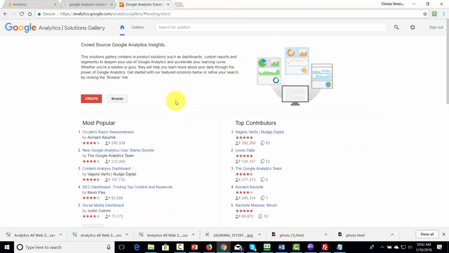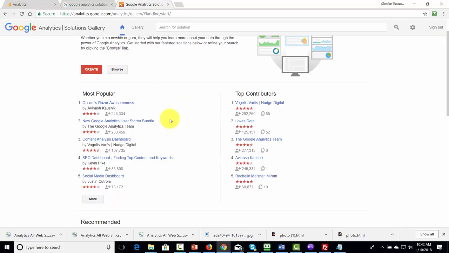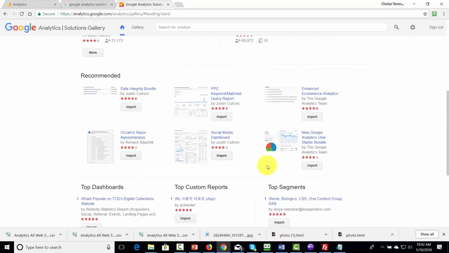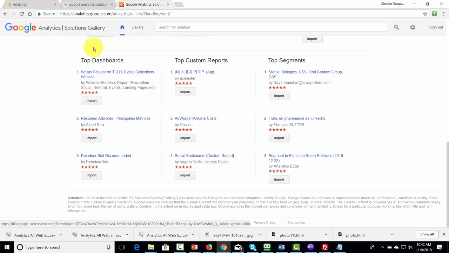You can also take a look at the most popular reports, as they're likely to be well reviewed as well as high performing. There's also a recommended section, and you'll see that section at the bottom. Google divides its view of the solutions into dashboards, custom reports, and top segments.